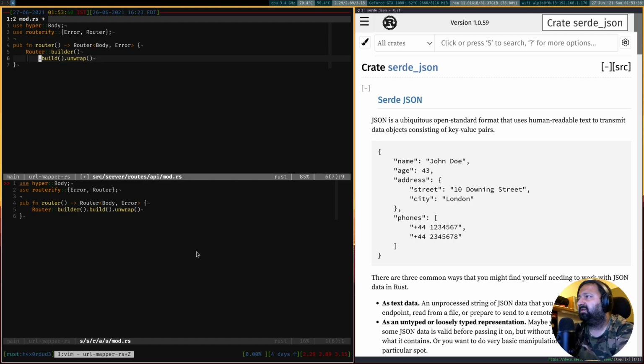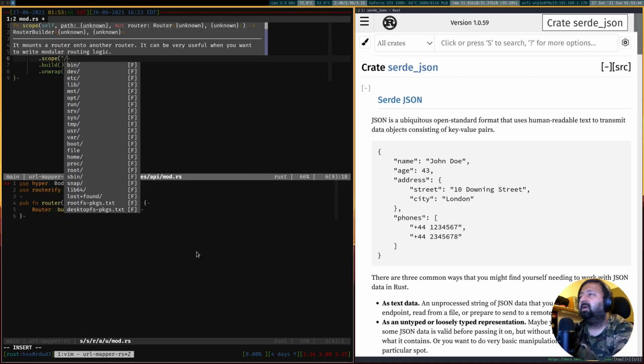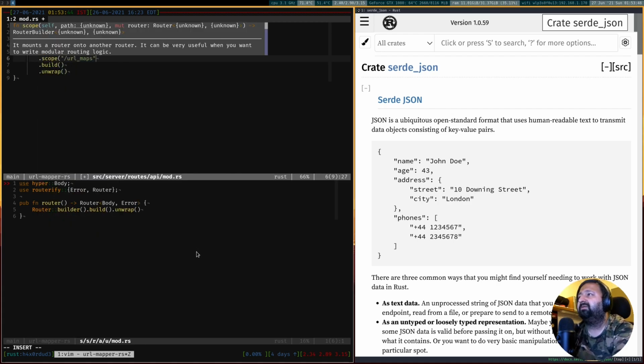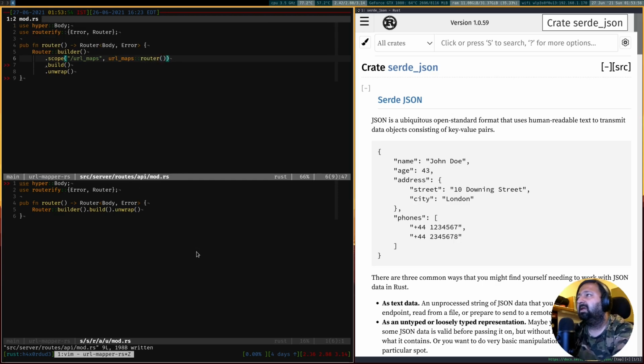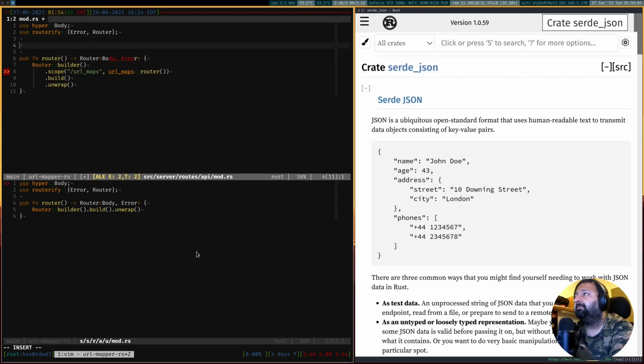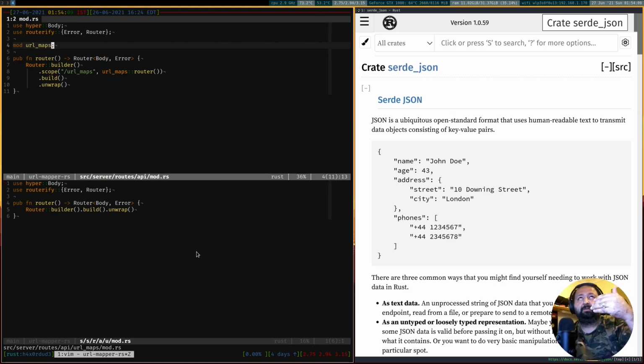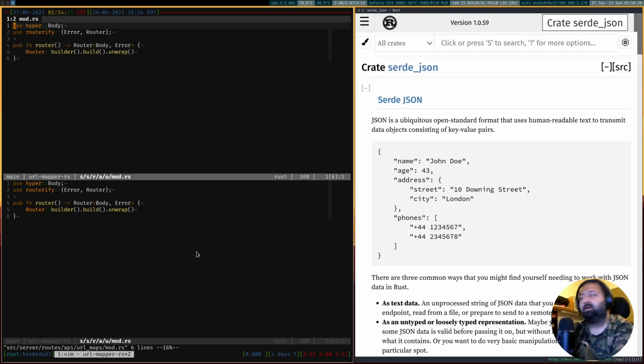So now that we are thinking about building our URL maps router, again, I'm going to leverage the scope API to map my URL map router on top of /url_maps within the API router, which means the route /api/url_maps is going to be the one that is handled by the URL maps router. So let's look at that. Obviously right now it's an empty thing.